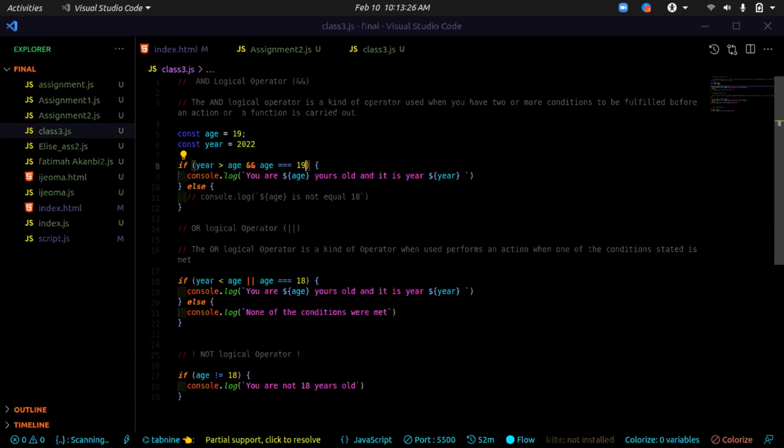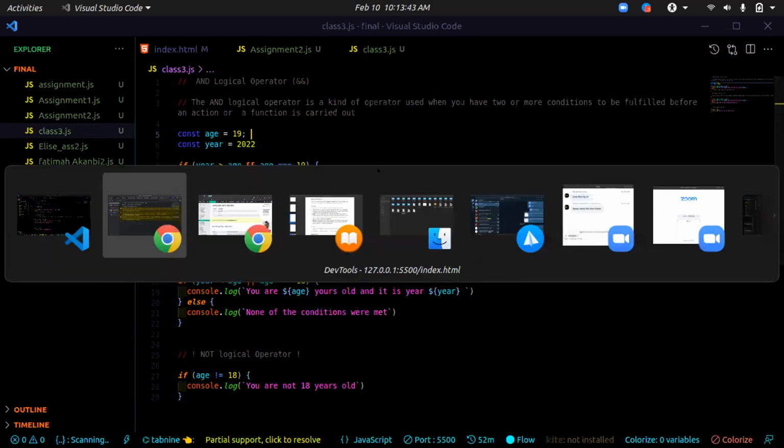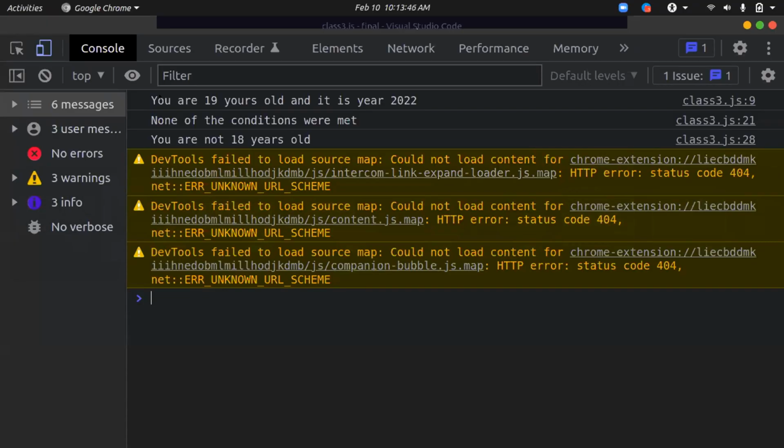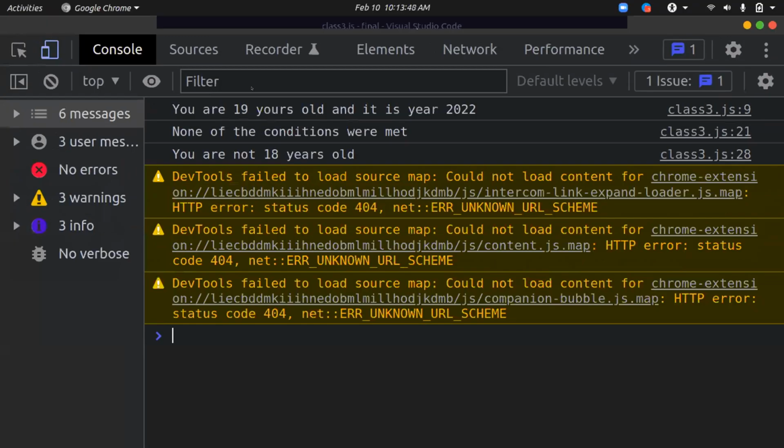So you know year is greater than age now. 2022 is greater than 19. That's true. And with these two symbols here, age is also equal to 19. If you check, our age here is 19, so we want to console log this value here. Sure, you get. So if we go to our console now, you definitely see the first one here, which says you are 19 years old and it is 2022. So that's what the logical AND operator does. If you have two conditions or more that you want to be met before you carry out a specific function, that's when you use the logical AND operator.